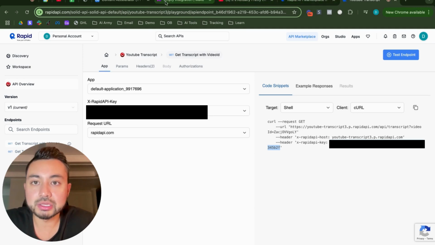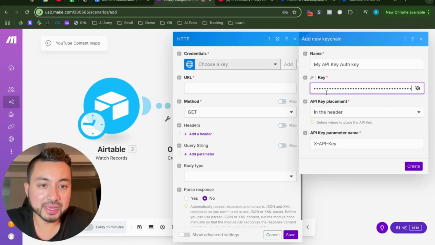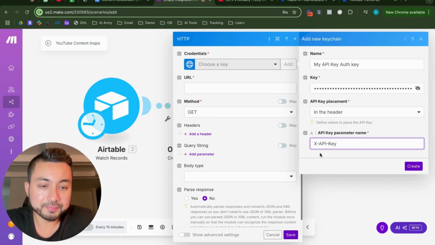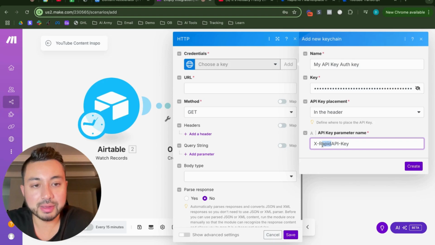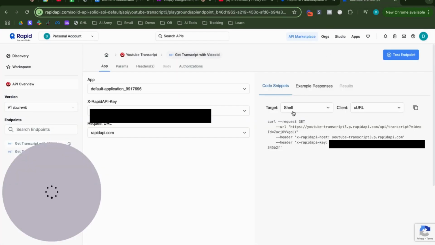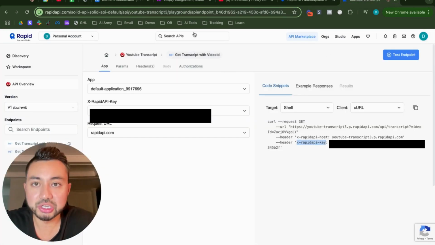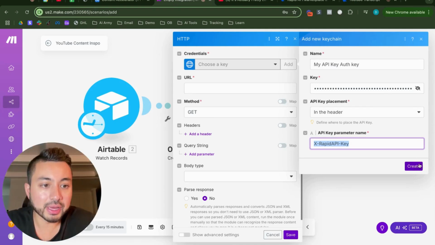And I'm going to go back into Make. We're going to paste it right there. And then right here, we need to put in Rapid, capital R, everything else lowercase, and then leave the rest there, because you see x-rapidapi-key. It's the same right here. So we need to make sure that that matches up. And then we'll go ahead and create.